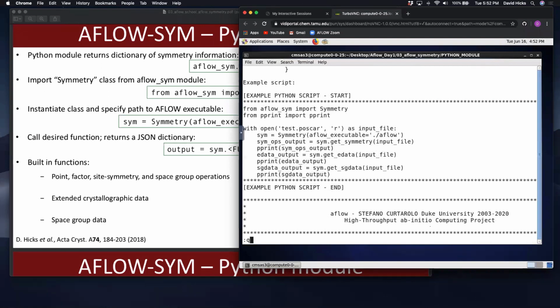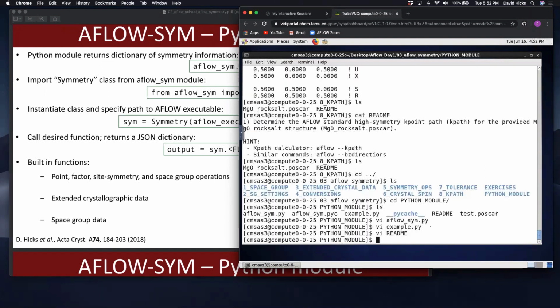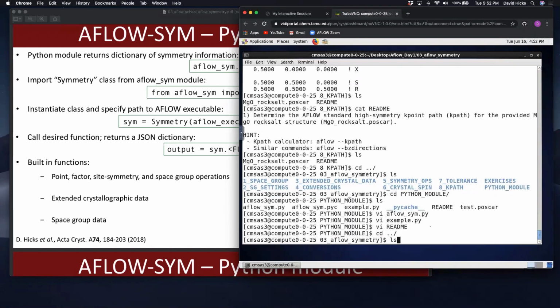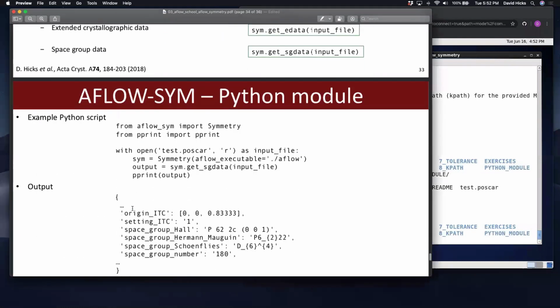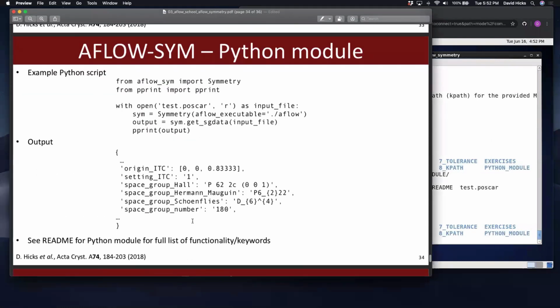All right, colon q. And so I think that's it for the Python module. And again, yes, here's just an example.